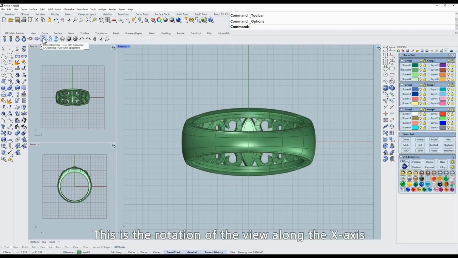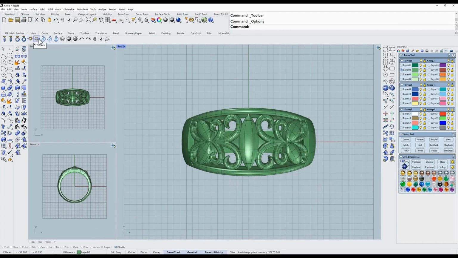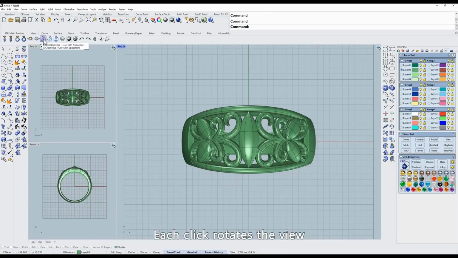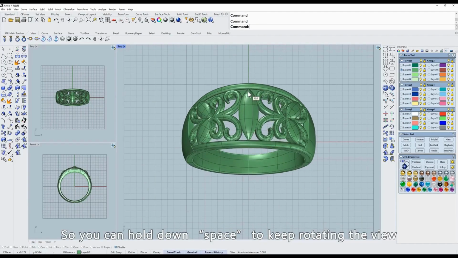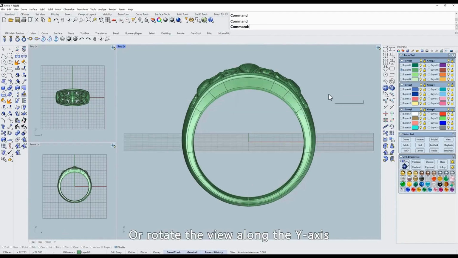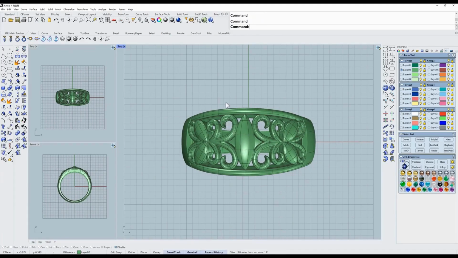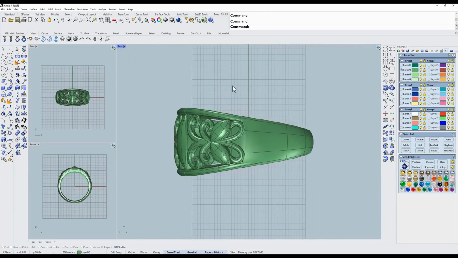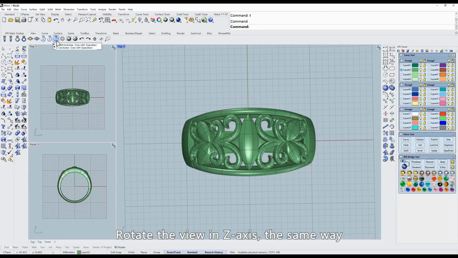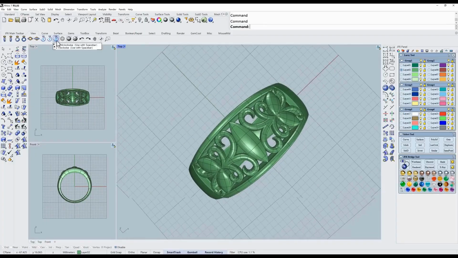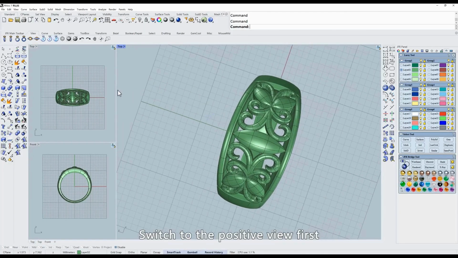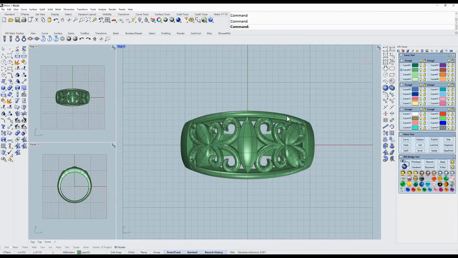This is the rotation of the view along the x-axis. Each click rotates the view. You can hold down space to keep rotating the view, or rotate the view along the y-axis. Just click and hold space. Rotate the view on the z-axis the same way. Switch to the positive view first.